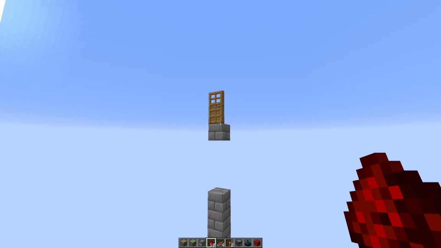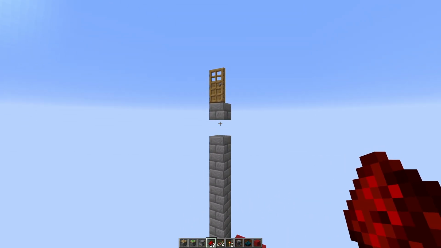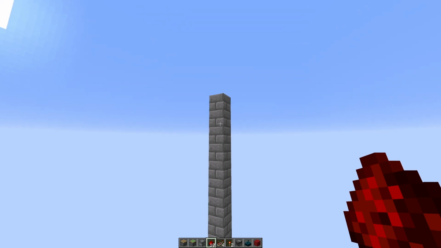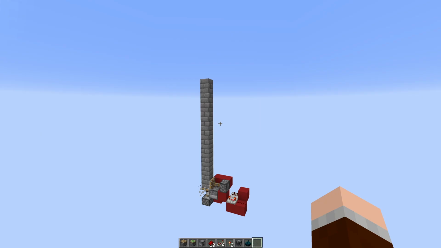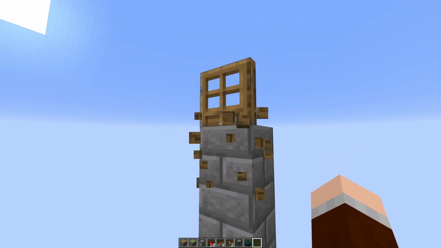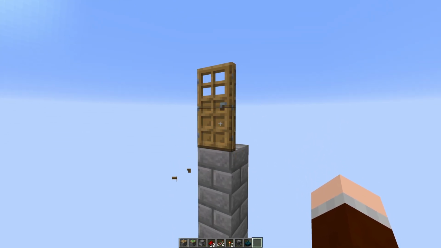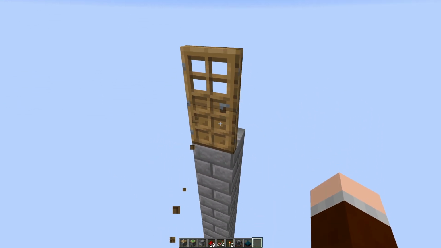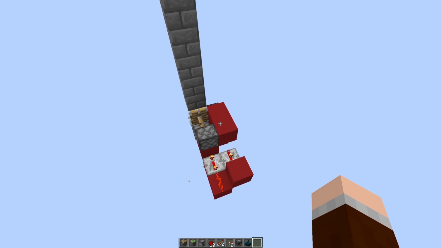Let's see it cover up our door. It is almost there already. 3 more blocks to go. And there we go. Our door has been completely covered up, but it's still there. So if we right click this area, our door appears. And if we right click this door, we can obviously open it. But as you can see, that would never be enough time for us to walk through there.